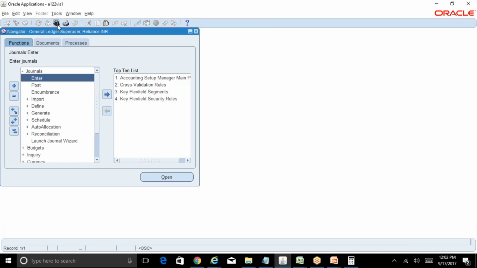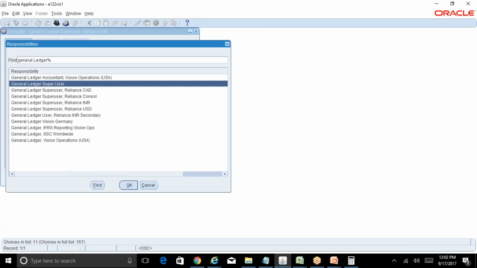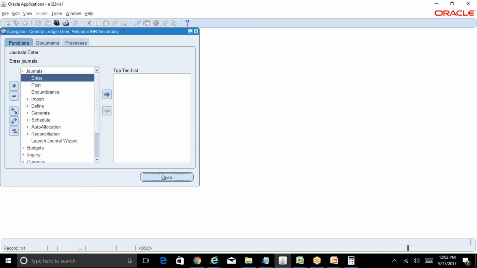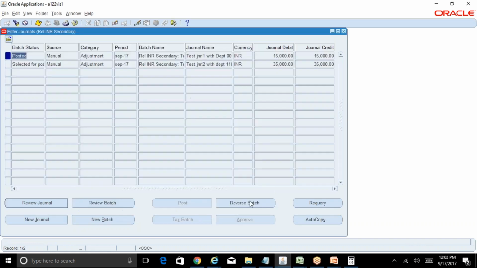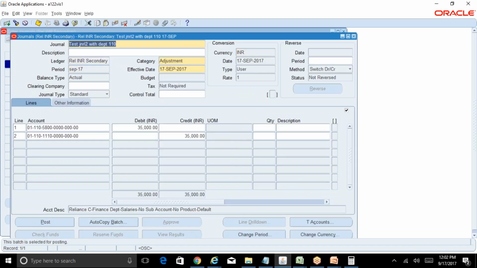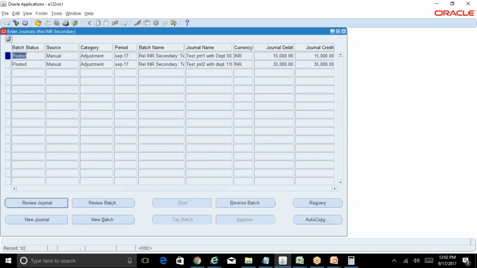Okay, while it's getting posted, we will go to the second ledger and keep it ready. Okay, see, the second journal got created. It is still posting. Selected for posting the status, but we will check, click on review journal. Oh, it's still going to 110. Let us wait for the posting to be completed.